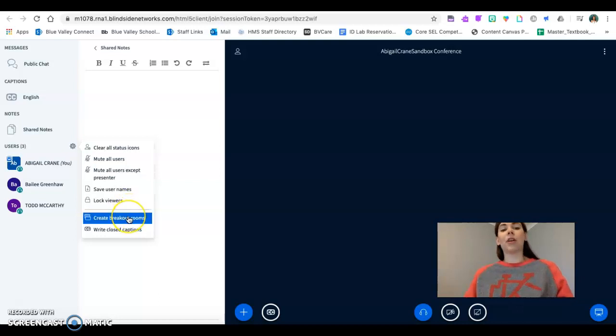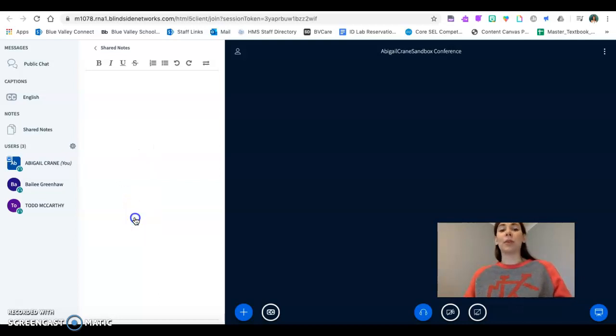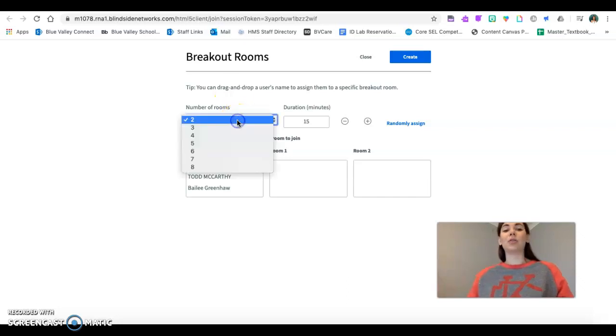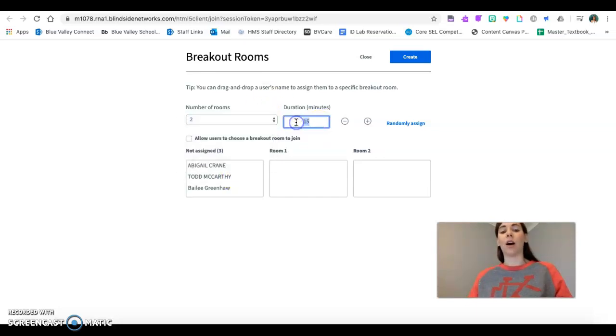But my favorite feature of managing your users is creating breakout rooms. So let's say you have all of your Canvas course members, so all of your students in the class, they're logged into the conference, but you want to break them out into some small groups. So I can choose the number of digital virtual rooms that I want, up to 8 rooms. I can say how many minutes they're going to be in those rooms before they return back to the whole conference.